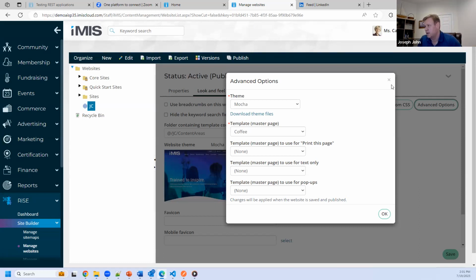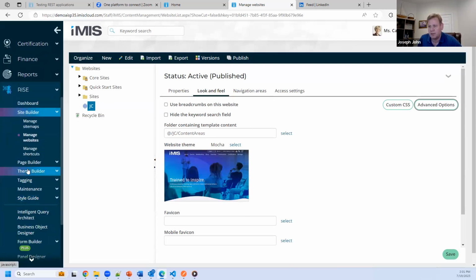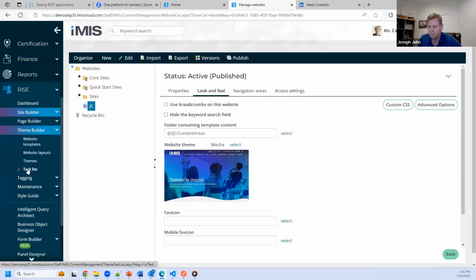Excellent. All right, so in addition to creating our own master template, we also want to be able to have our own theme. Obviously, you need a themes folder to be able to make the look your own. So I'll walk through that process as well. First, we're going to start by taking a look at the theme builder section of the website. And first, let's take a look at website layouts.